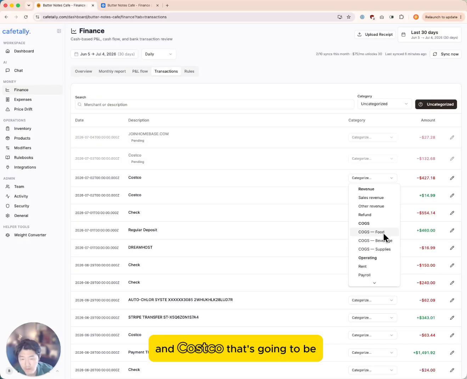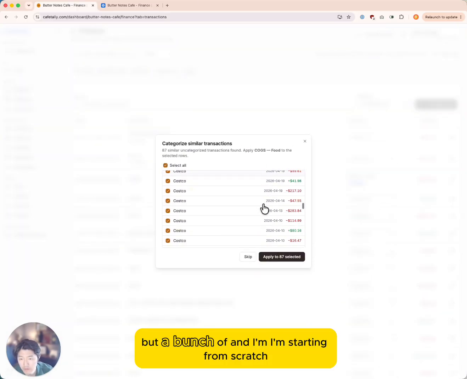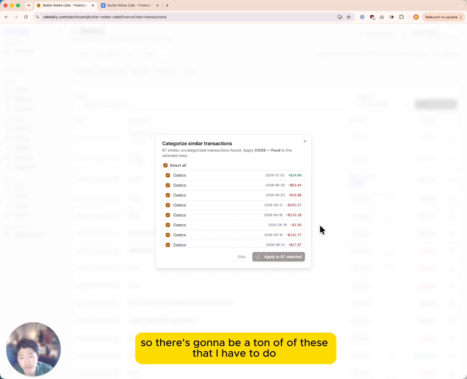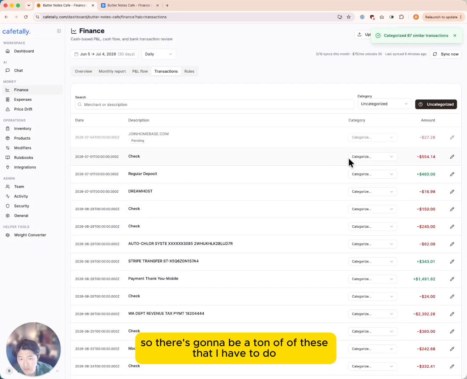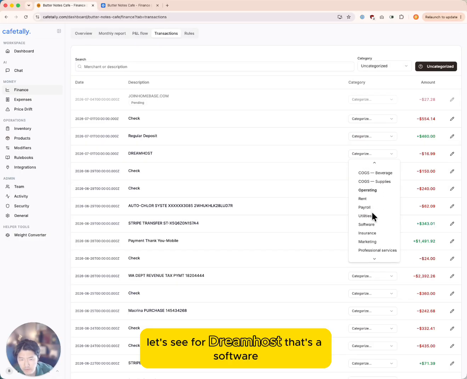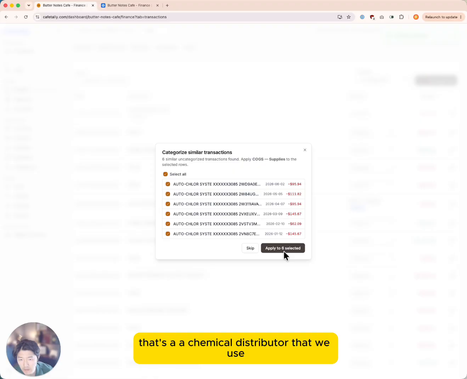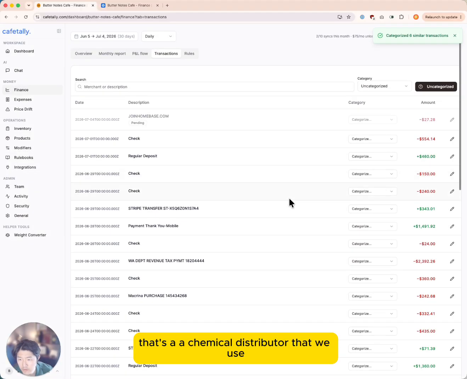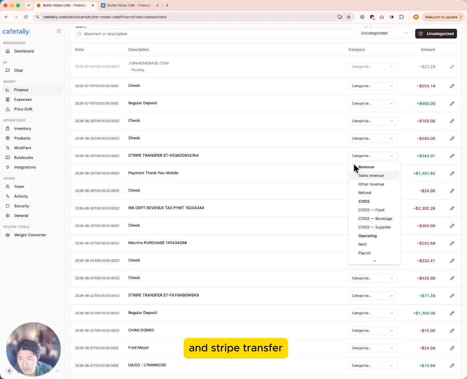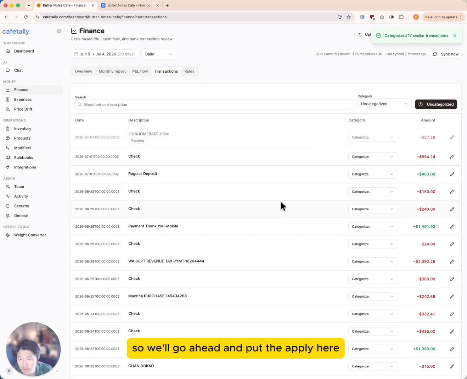And Costco, that's going to be food. I've got a Costco refund here, but I'm starting from scratch, so there's going to be a ton of these that I have to do. Let's see, DreamHost, that's software, and Autoclore, that's a chemical distributor that we use, and Stripe Transfer, that's going to be from the ticket sales for the jazz events. So we'll go ahead and apply here.